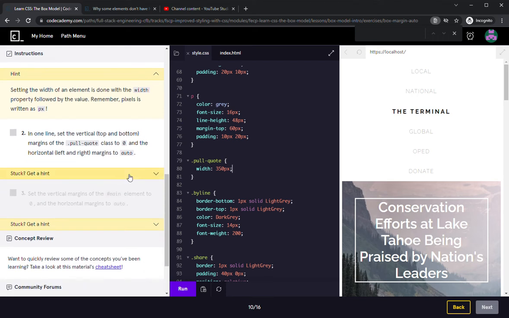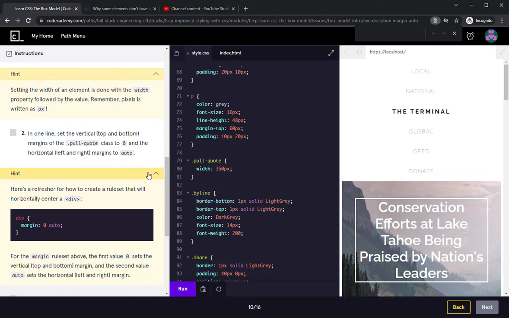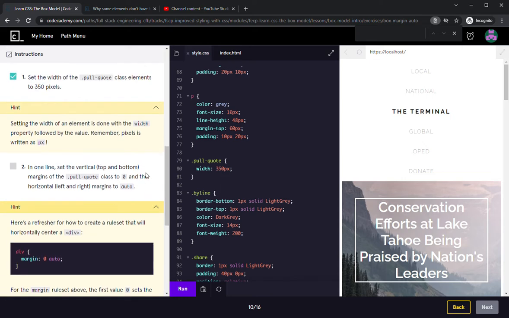In one line, set the vertical top and bottom margins of the .pollCode class to 0 and the horizontal left and right margins to auto. Okay, so it's the top and bottom to 0 and the horizontal left and right margins to auto.